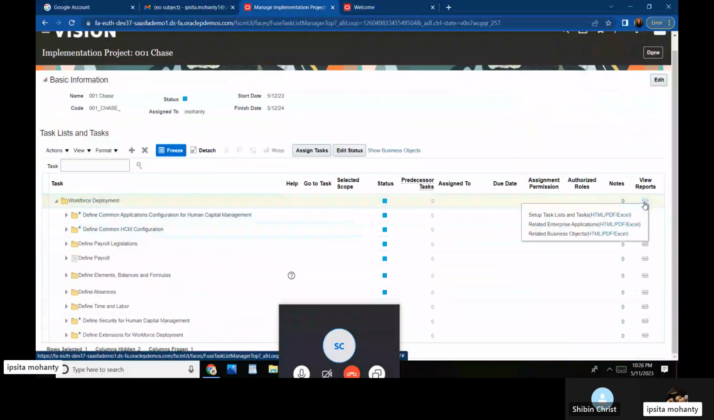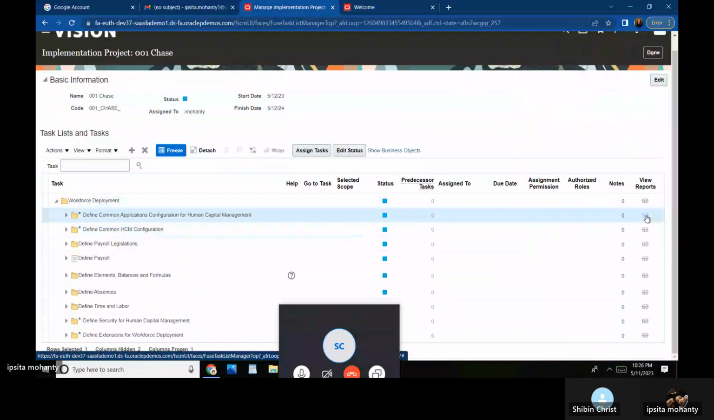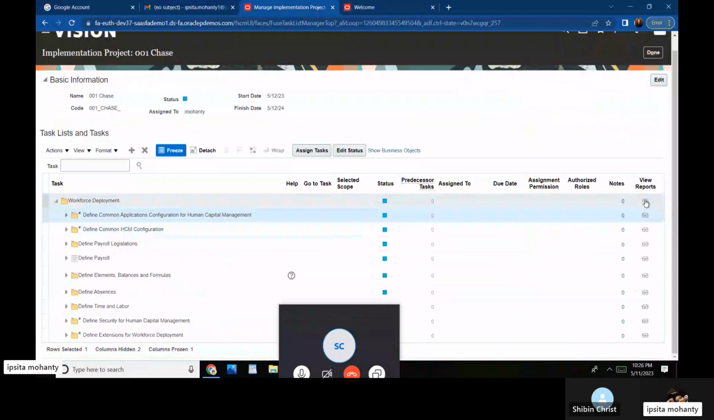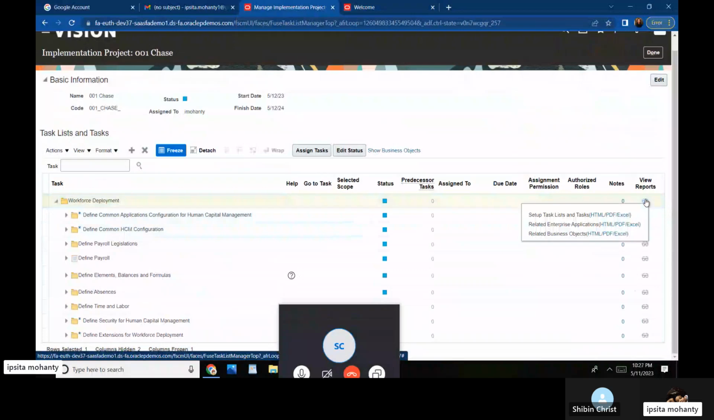Set up list and task. Please click on that. When you click on that, it is just showing this? Okay, then click on that and go to PDF. No, single click. Over here it says HTML, PDF, Excel. So click on PDF, the first one.